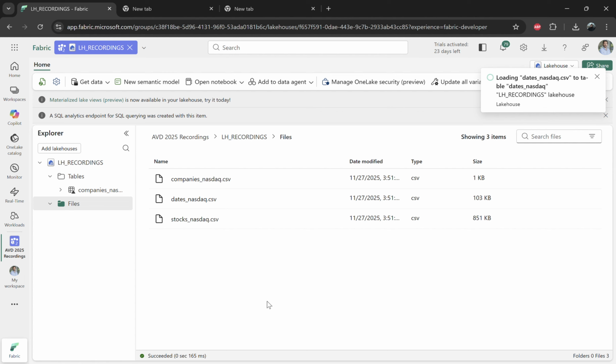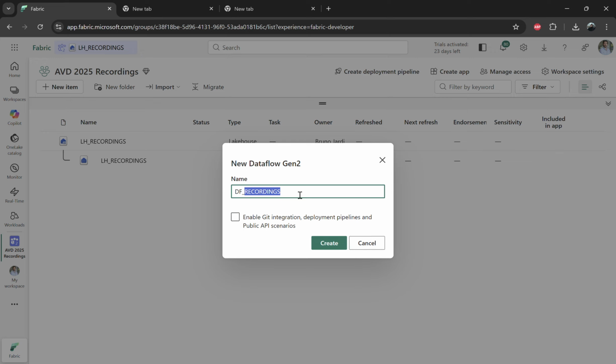Yeah, so once they are loaded here, we can leave the lakehouse and go back to our workspace. And now we'll create a new item, which is going to be a Dataflow Gen 2, and we can name it df_recordings. I'm going to uncheck here. Of course, again, the names, you should name it according to the exercise that you are doing, either the project or the class exercise. In the class, we are calling it stocks. Disabling the enable Git integration, we are not going to use it.